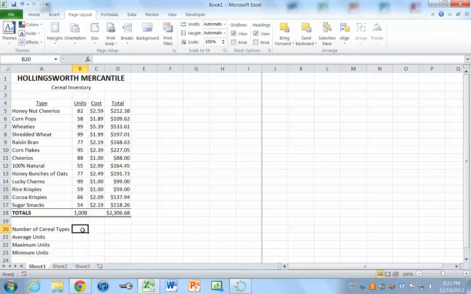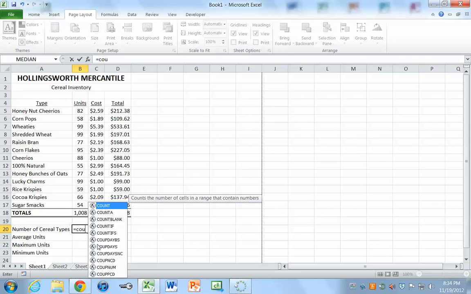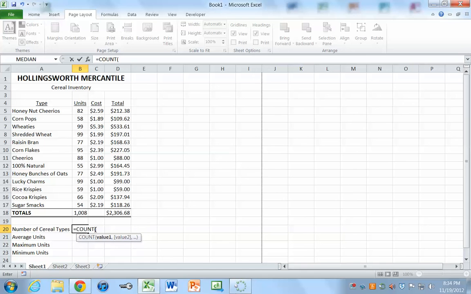Now for our functions here at the bottom, next to number of serial types, we are going to use a count function. So we'll type in equals, and we'll start to type in count. When you see it in the list, go ahead and double click on it. That will add your opening parenthesis. Now we want to count the number of serial types, and we need to use the units column. So we're going to highlight from B5 through B17, and then put your closing parenthesis, and you can press enter.